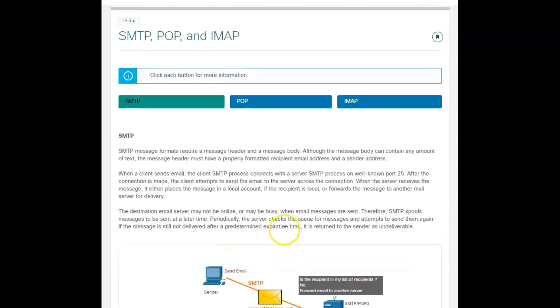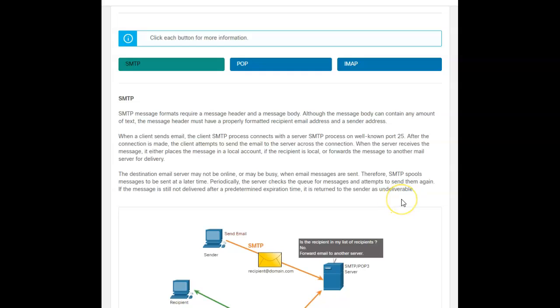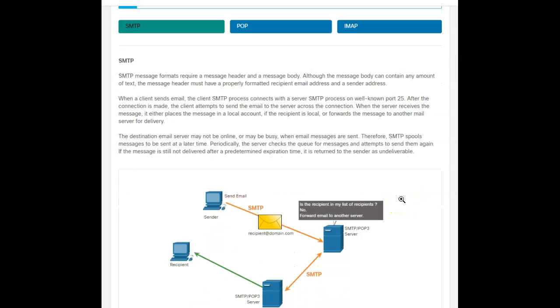Let's go through a little bit of detail on these. The simple message formats require a message and a header. But basically, it's getting information between two destinations, going between servers as far as what the users are going to see. Now, keep in mind that the well-known port number for this process is port 25.